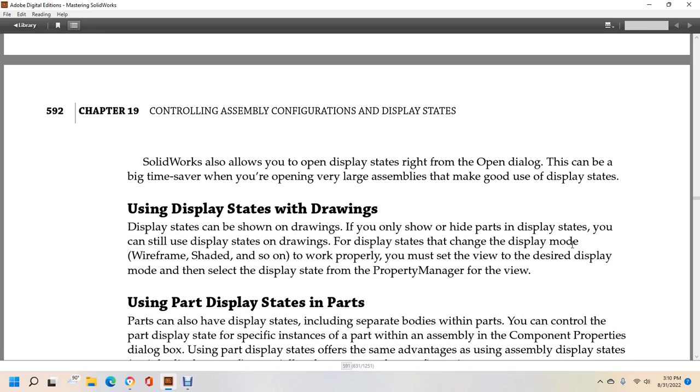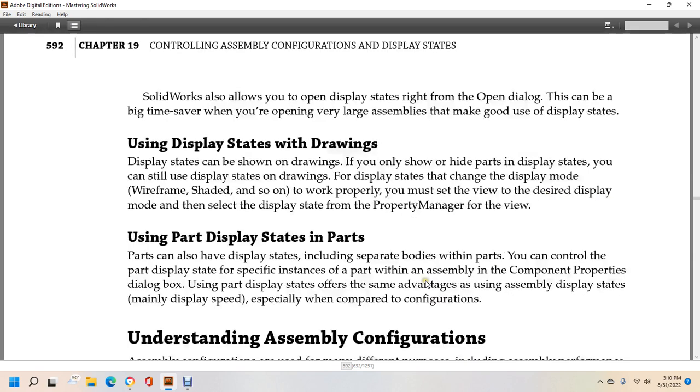You can still display pages with the drawing first, display the state chain with the display mode, wireframe, shaded, and so on. To work properly, you must set the view to the desired display mode and select the display state with the property manager for the view.